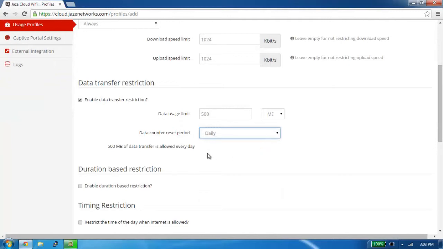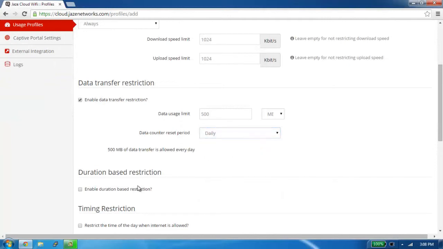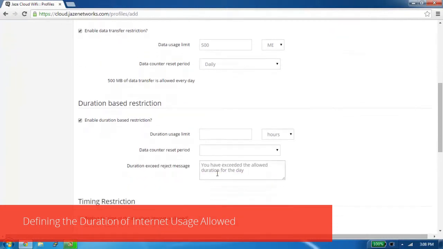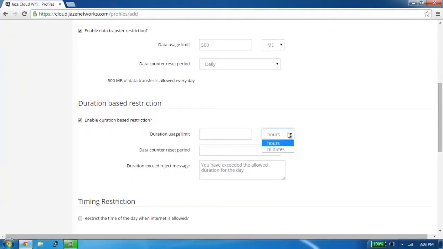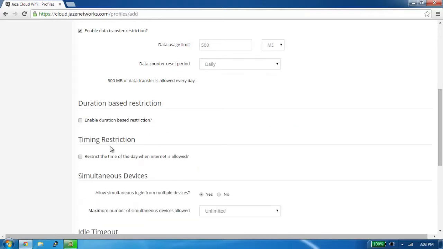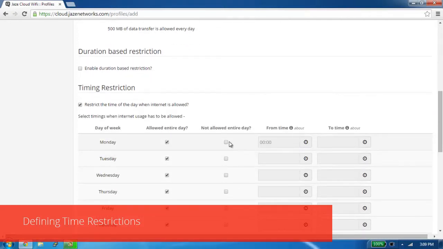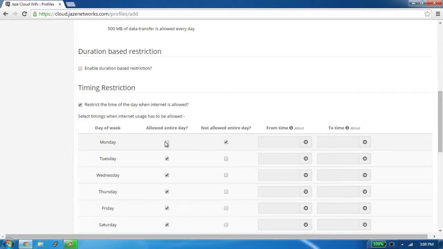And we can also choose to have duration based restrictions, and this allows us to define how long the user can use the voucher. And here we can have it in hours or minutes. Here we'll just choose not to have this for now. You can also have timing based restrictions. So this can define the time of the day internet is allowed.